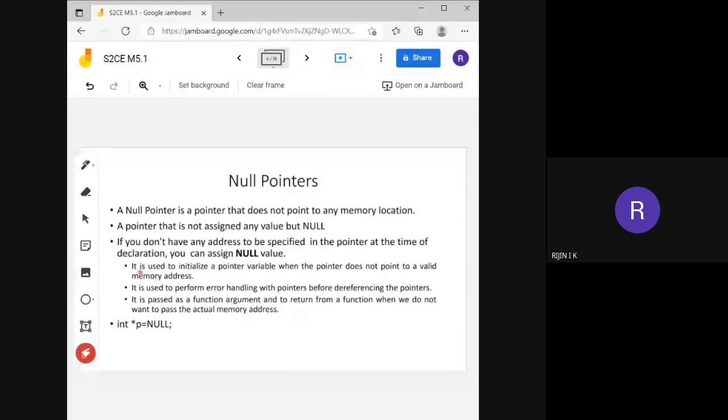That means it is used to initialize a pointer variable when the pointer does not point to a valid memory location. And also, it is used to perform error handling with the pointer before dereferencing the pointer. And also, it is passed as a function argument and returned from a function when we do not want to pass the actual memory address. So these are the uses of a null pointer.